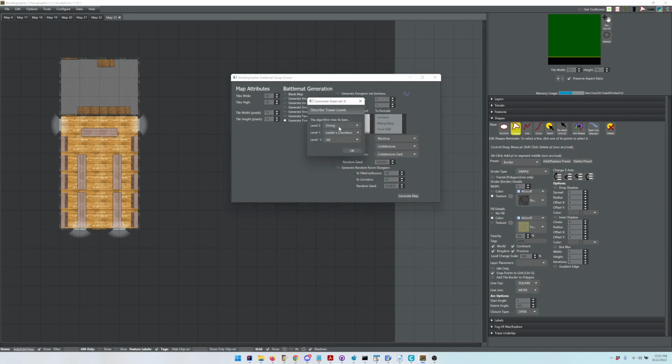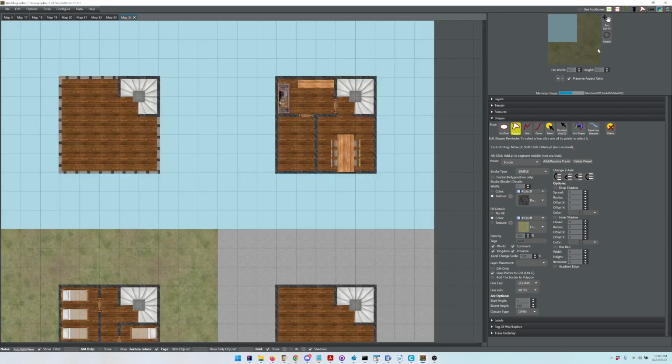And then I can say, what do I want? I definitely want barracks here because it's a guard post, and a jail downstairs. And then I'll have a dining room up on the upper level there. Hit OK. So that's what we get.